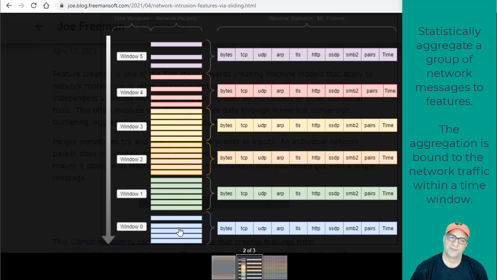What we do is look at all the packets that were in a window and combine them in some fashion. Here, we figured out how many bytes were transferred in that time window, how many TCP messages and how long they were, how many UDP, how many ARP. Then how many were TLS, how many were HTTP, and we go down a list of protocols, because some attacks happen on SMB, or on SSDP, or on web service discovery.